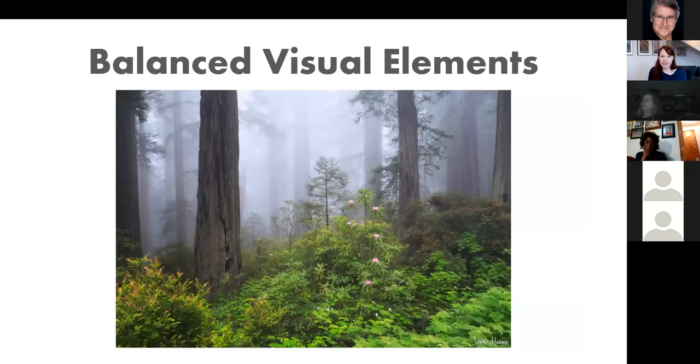Here's an example of a scene that is pretty balanced. The bottom part of the scene all has green foliage. The top generally has mist and trees. The spacing of the trees is fairly balanced. So this is an example of where most of the things hold a fairly similar amount of visual weight, except for these little pink rhododendrons. Those little pink flowers are very visually different, so they attract more attention.